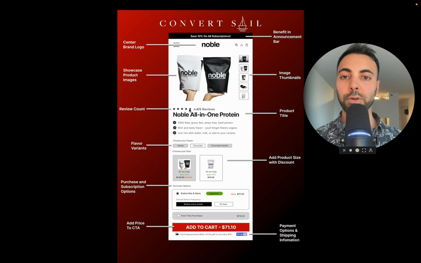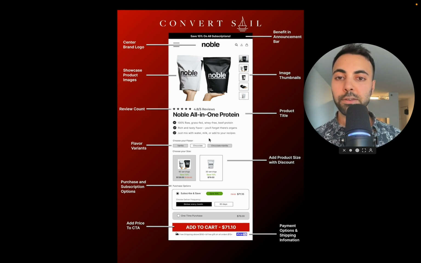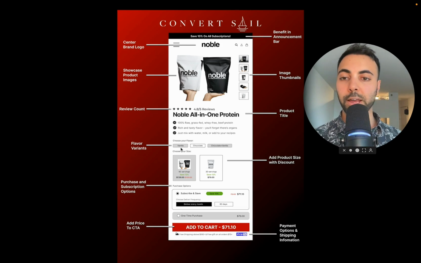We got the review stars here like before. This is pretty similar, having the Noble all-in-one protein product title, nice and big. Because this is a product title, it's fine to keep the product title. Just get your main keywords in there. Benefits here, 100% raw, grass-fed, rich and tasty. Just easily mix it, how to do it. We got the flavors, vanilla, chocolate plus vanilla.